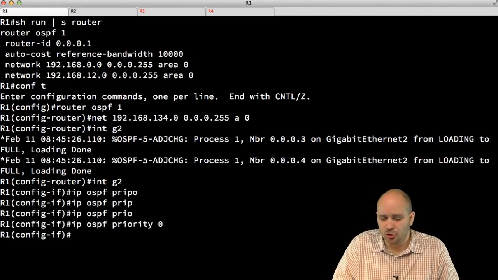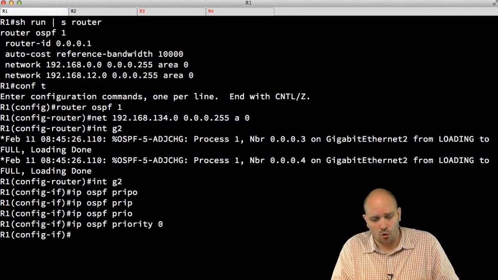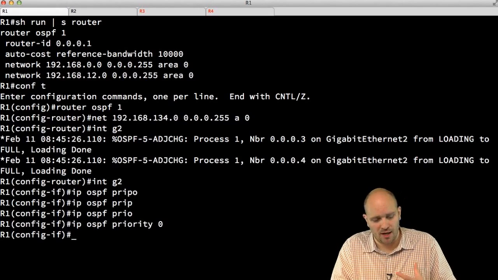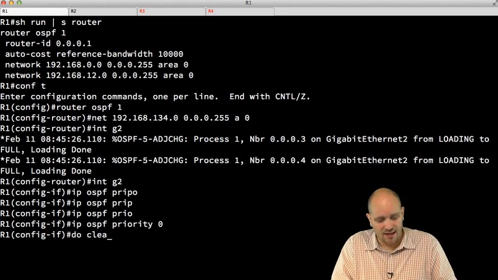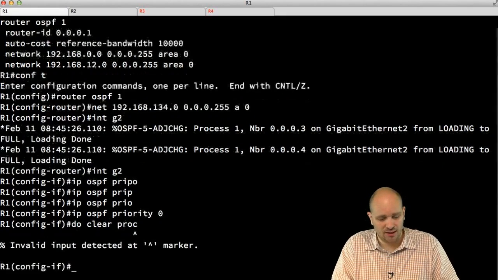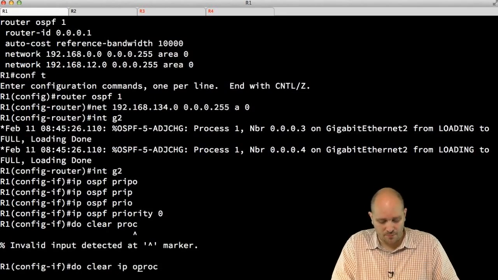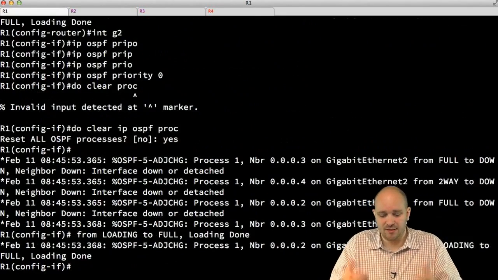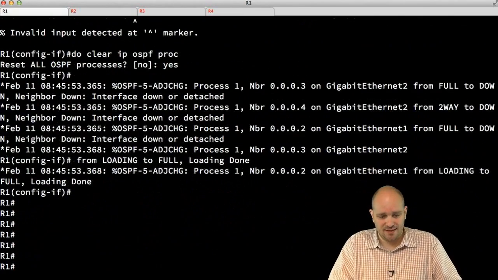Now, I can see that I had two neighbors come up on interface gigabit 2, and they came up before I changed priority to 0, so I'm not quite sure whether my R1 is the DR or not, and the best way to make sure that it's not is to clear IP OSPF process. So I'm just going to destroy the process and let all the neighbors reestablish themselves.